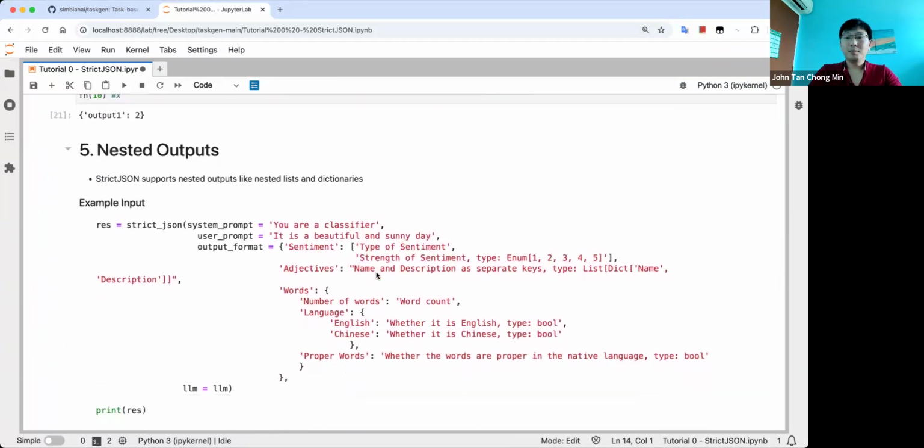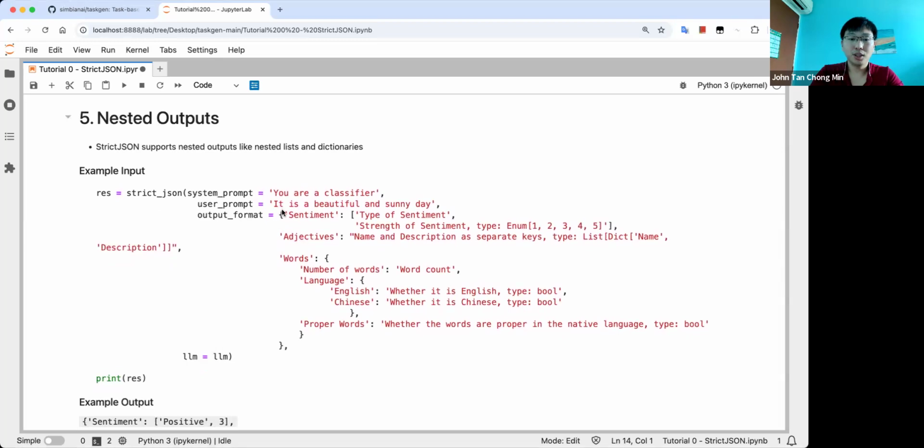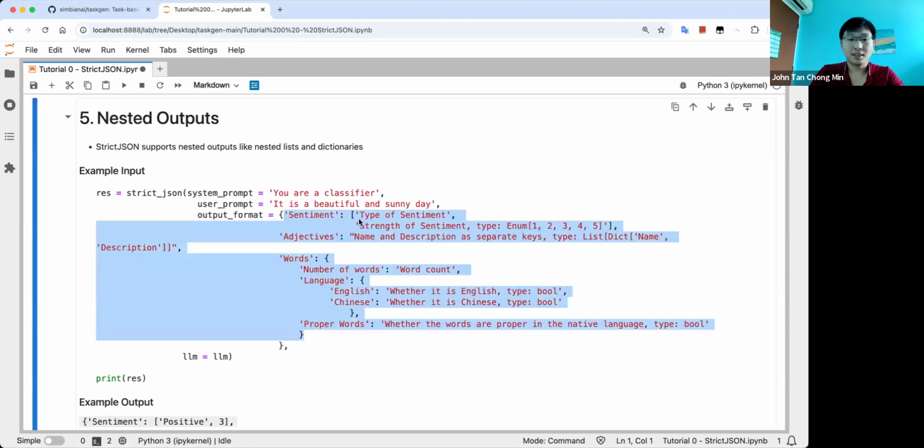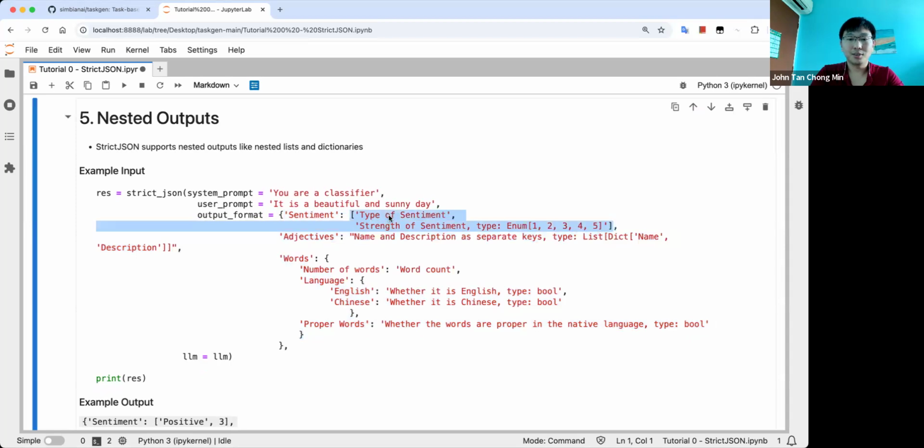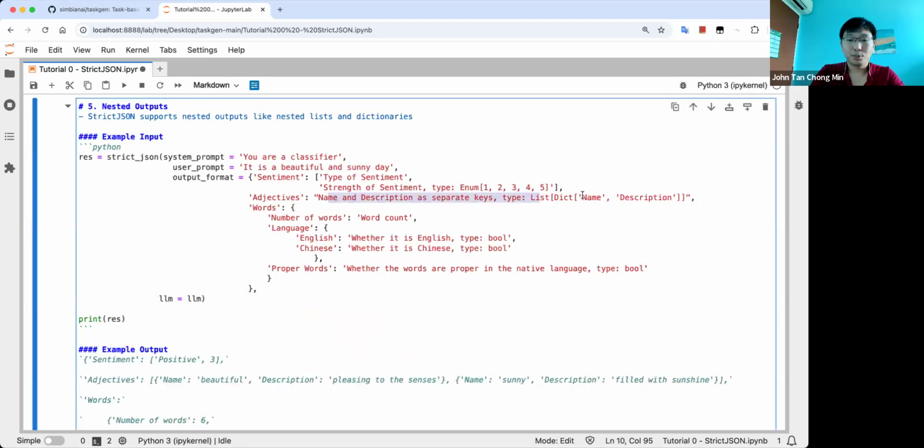All right, some people have asked me, is it possible to support nested outputs? And the answer is yes. Okay, you can do nested outputs. However, for better robustness, it is not recommended because nested outputs have a higher chance of failing for LM to generate. So if possible, if you can do it in a flat dictionary, use a flat dictionary for your use case. But if you really need a nested output, you can see that I can put sentiment here and I put in a list like what's the type of sentiment, what's the strength of sentiment, and so on. You can see here adjectives, name and description as separate keys and so on.